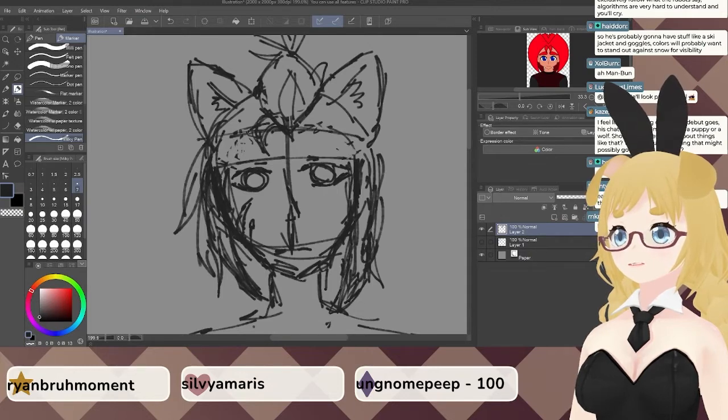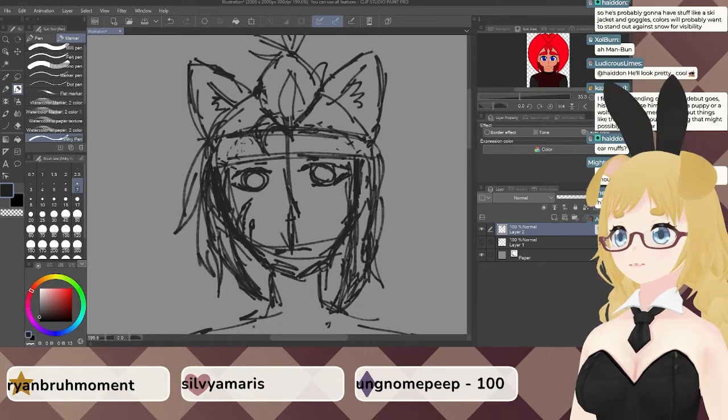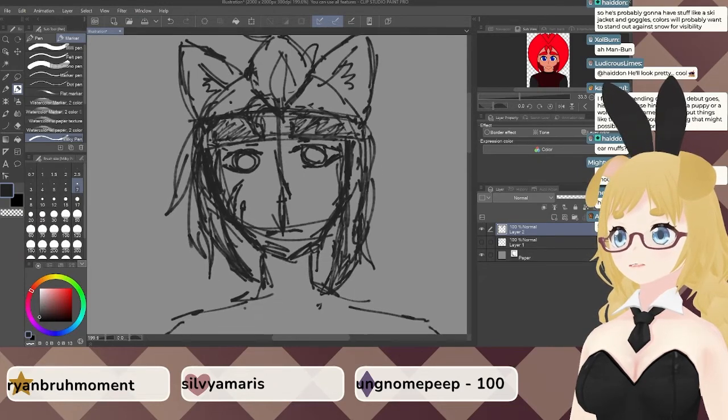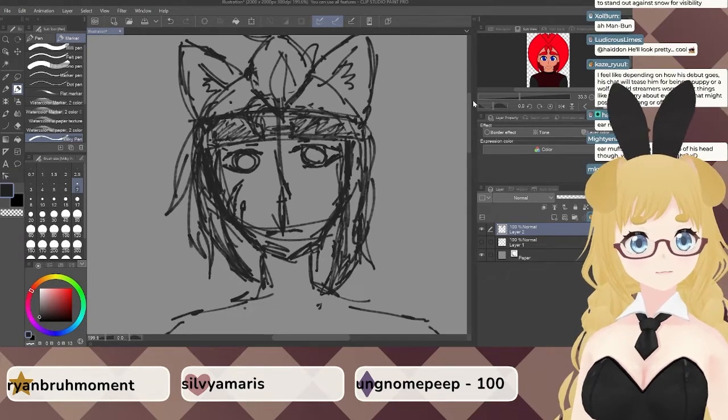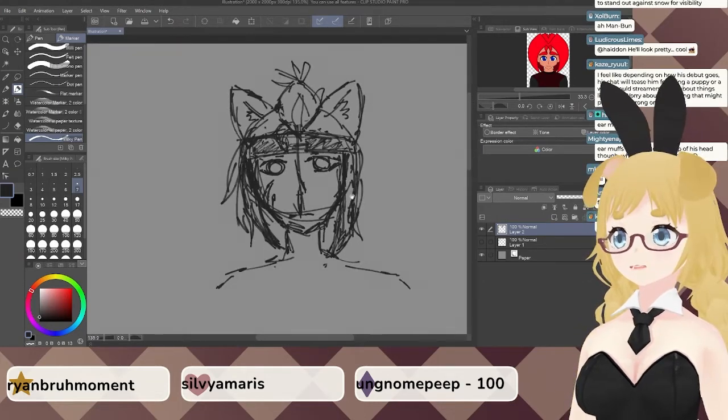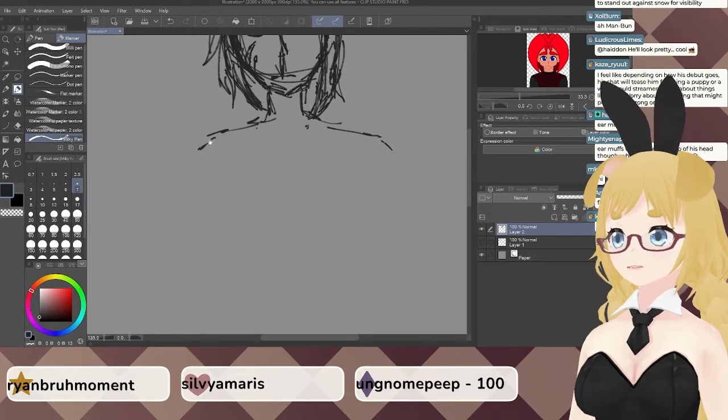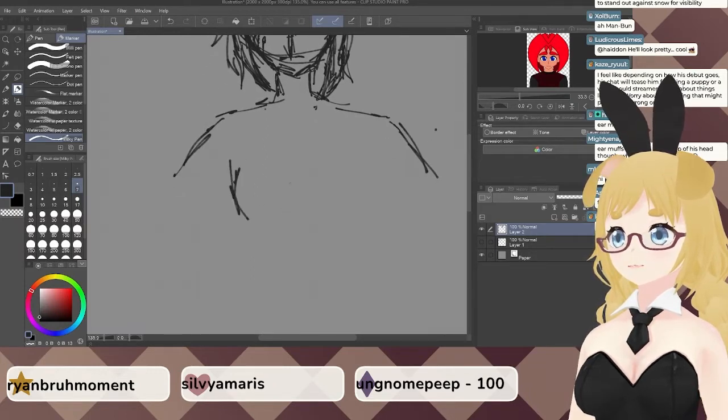To communicate that he is a snowboarder. I don't know what goggles look like, so I have to get a reference for that. But assume these are goggles, right? Whatever that looks like, those are goggles. And now I know he lives in a colder climate because he's like a snowboard instructor.